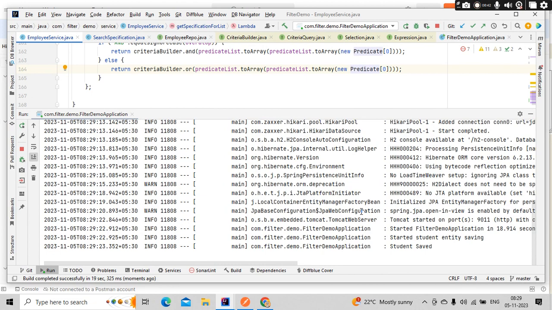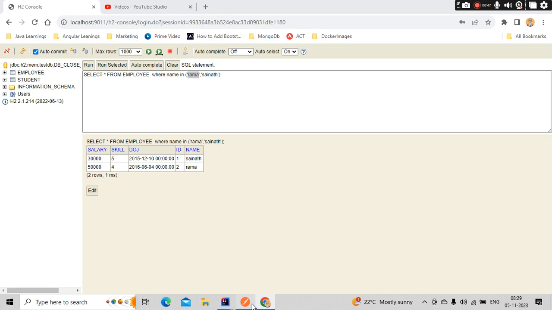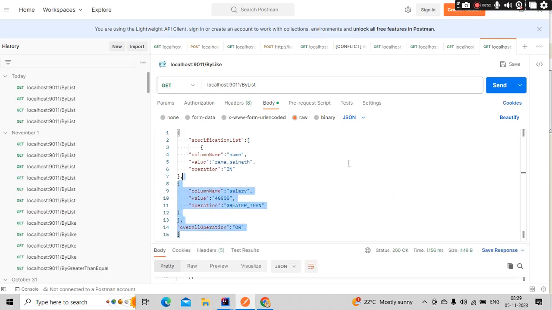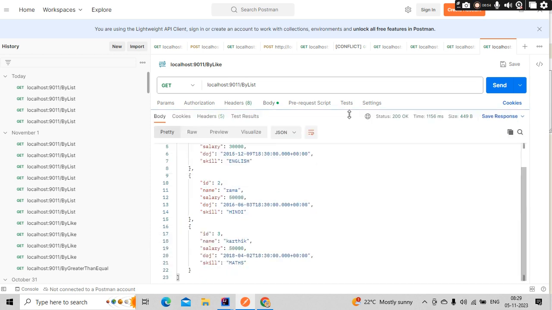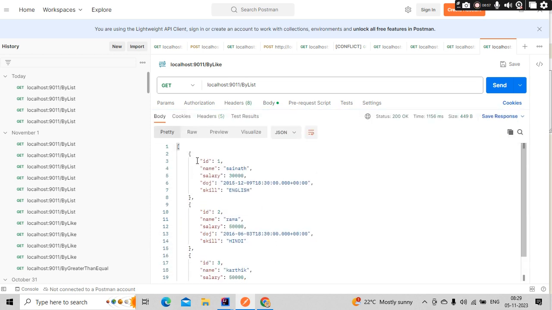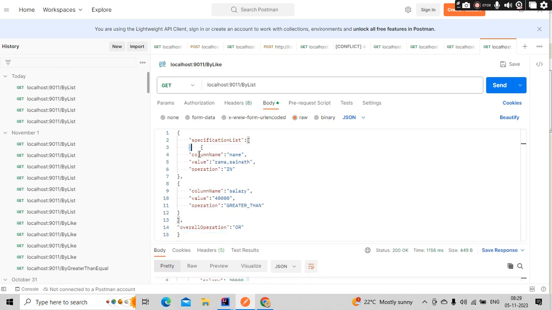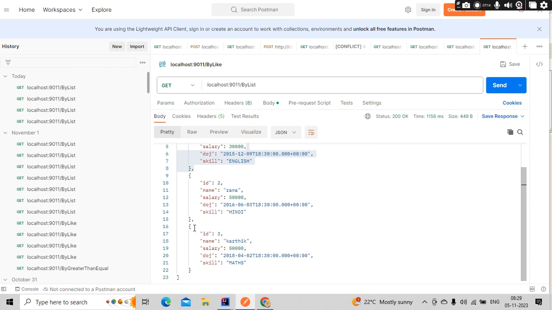Now in the meantime, I think our application is up and running. Let me hit this. Yeah, I think we found some results, right? Sainath is one and Rama is one. These two we got from our first search criteria, and the salary is the next search criteria. This guy is from the next search criteria, right?